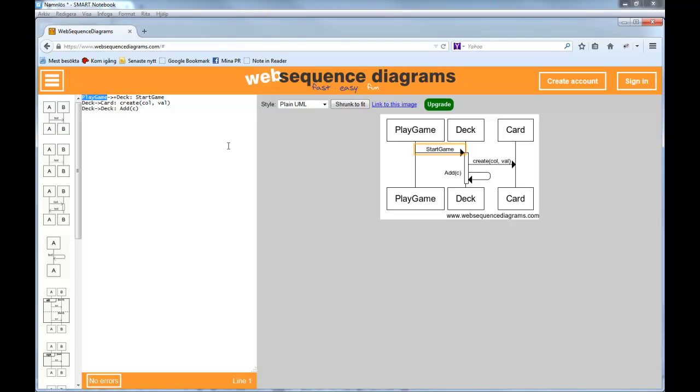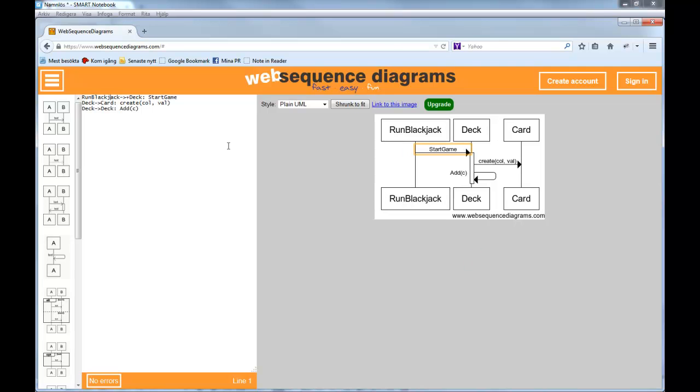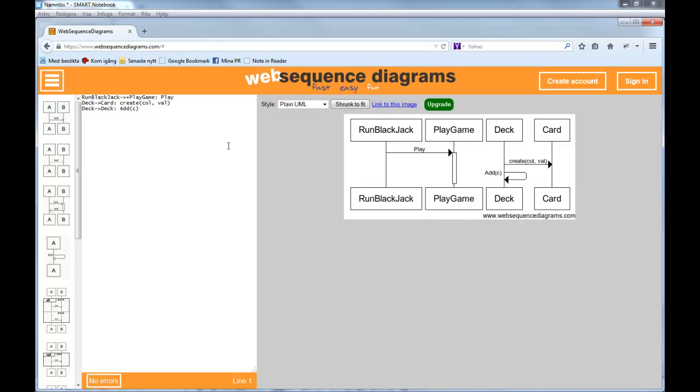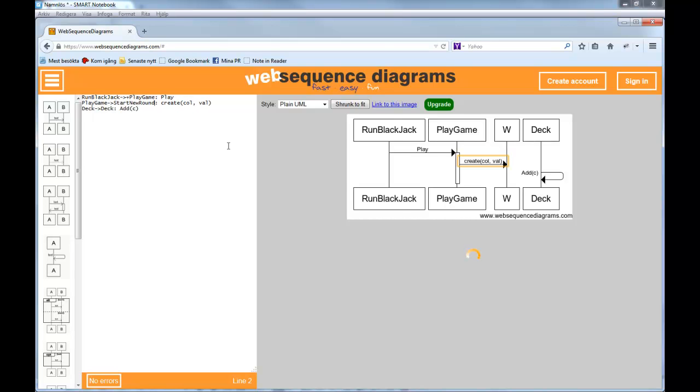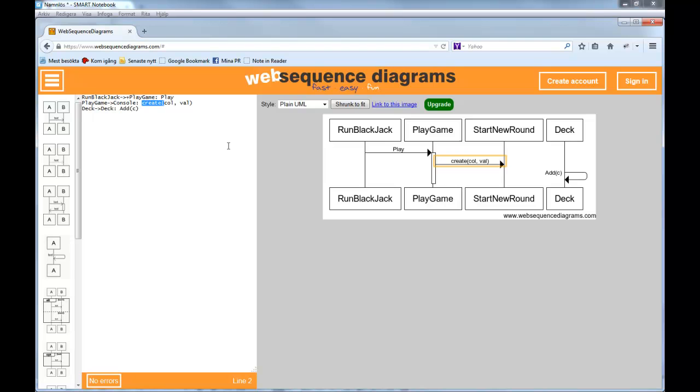Maybe we should even do it like this. Run blackjack. Let's do it from really the beginning here. And this method was called play, I think. So, something like that, play. And this will ask the view: start new round, console, start new round, flip.